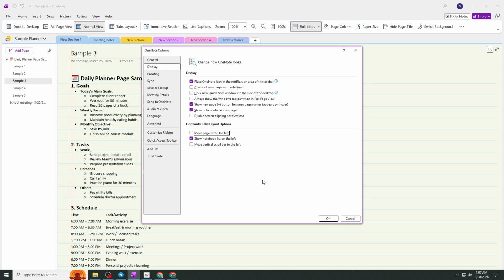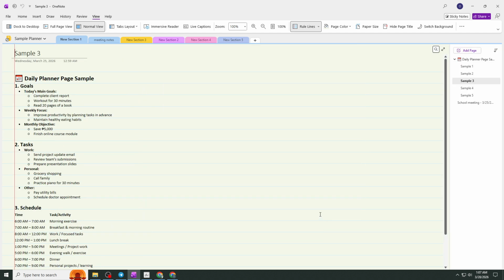Once you've unchecked the box, click OK to apply your changes. You'll immediately see your page list shift to the right side of OneNote, providing a layout that may better suit your workflow and visual preferences. This simple customization can enhance your note-taking efficiency and make your workspace more comfortable.